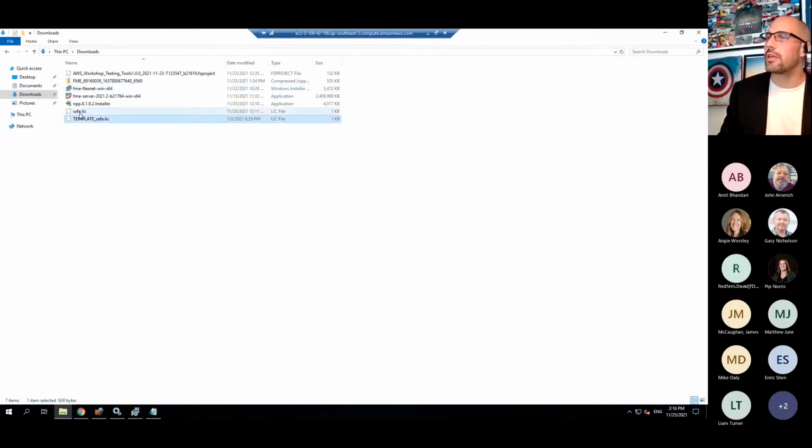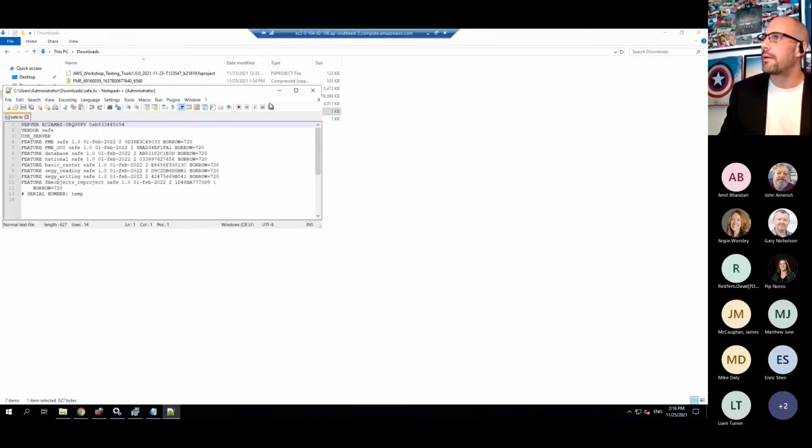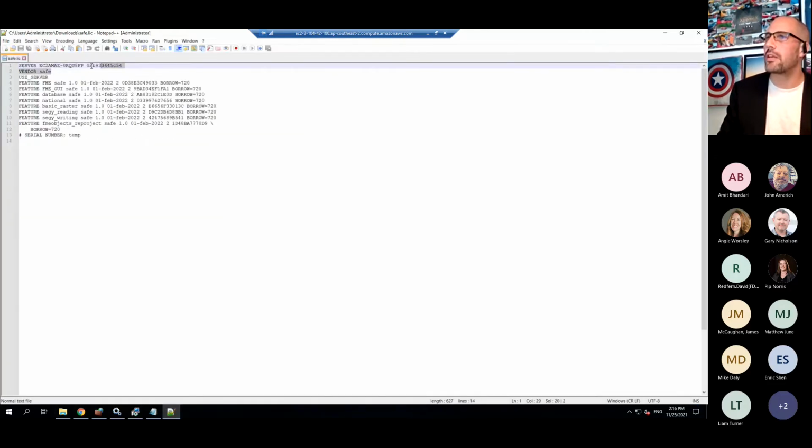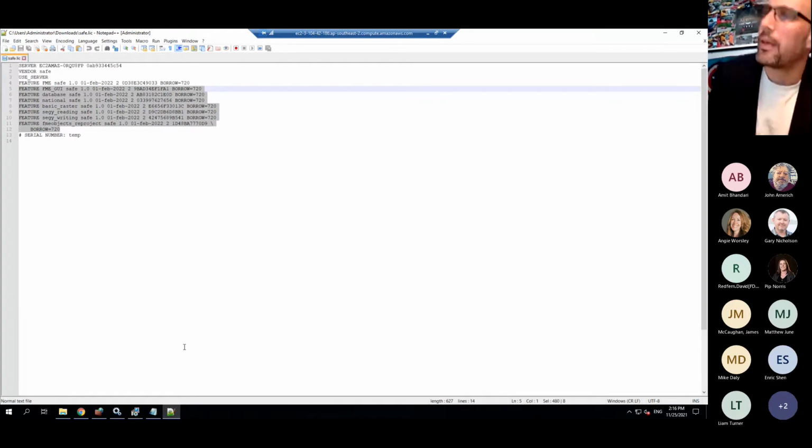Now you can see I've got two here. This is the one that got supplied, this guy here. So let's just open that up. And you can see there's the MAC address. It's got some line information, and here's all the licenses that it allows you to have, right?